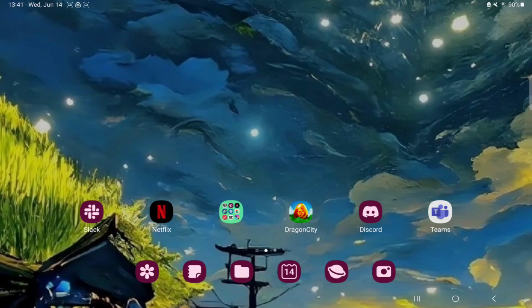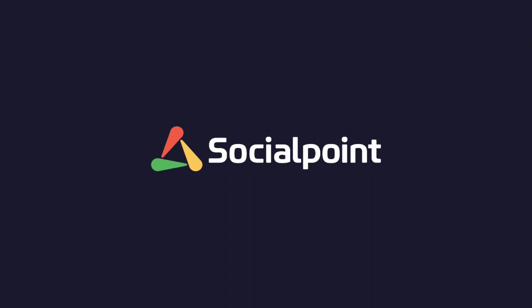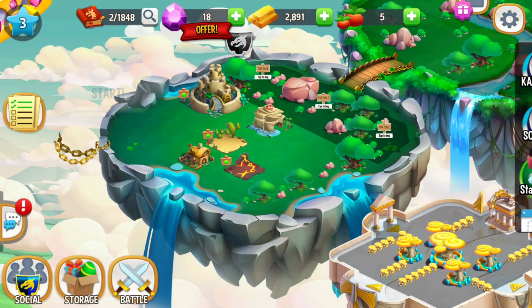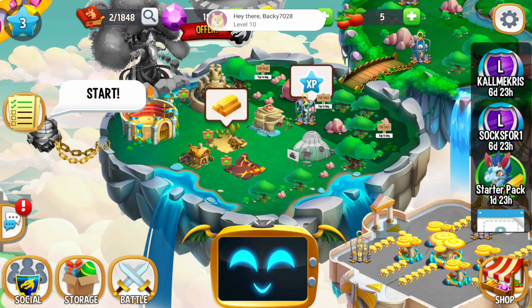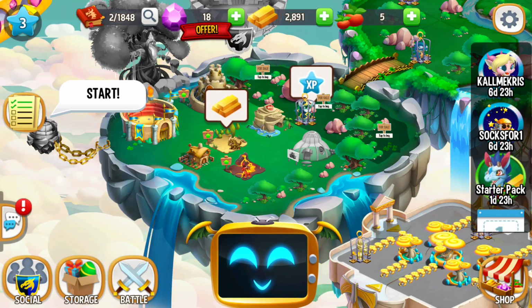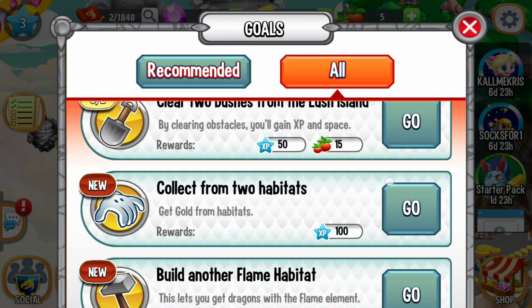First of all, open the application on your device. This will take 5 minutes when the application is uploading. And you will go to the list button at the left side on the screen. And here you can find the recommended goals and all goals. And you can check this.